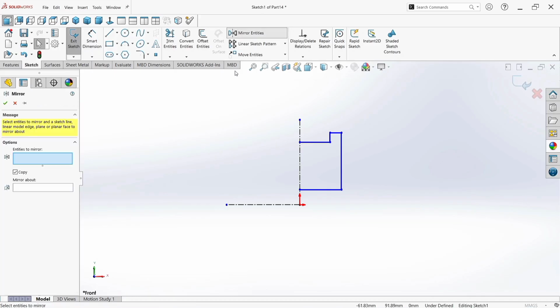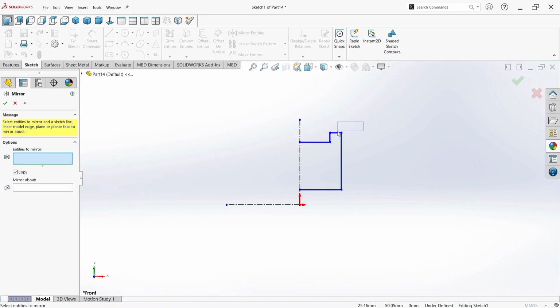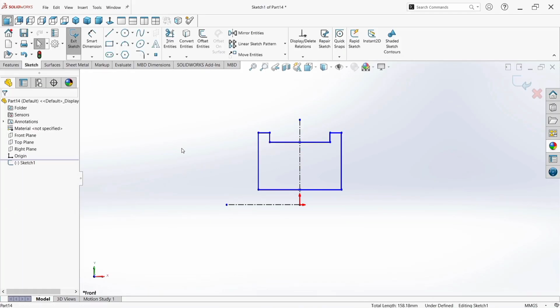Now take the Mirror Entities command. Select these lines like this. Click here and select this line as reference. Click OK. Here we see we have mirrored the sketch.